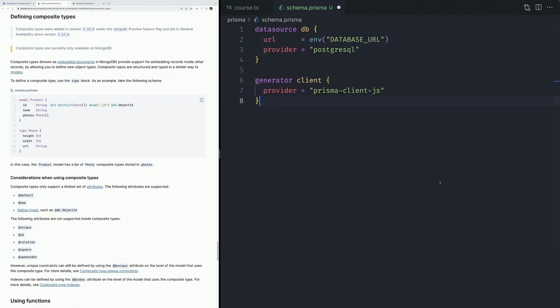The first two blocks have nothing to do with the types in our app, but rather are there in order to scaffold and configure our Prisma project. So the blocks are pretty self-explanatory. The first block is describing the database, with the URL to that database and what type of database it is. In our case, a Postgres database.